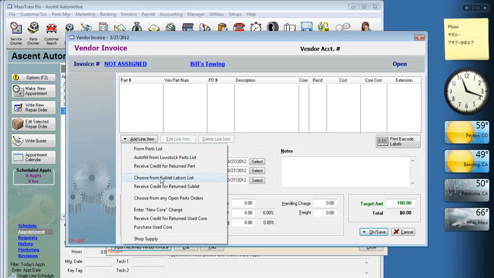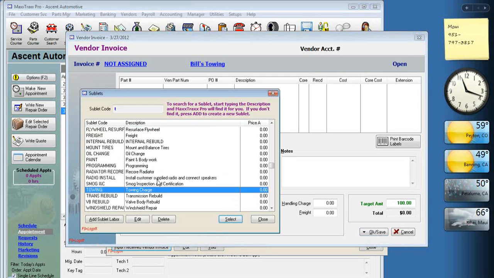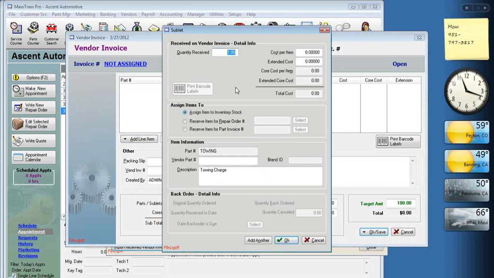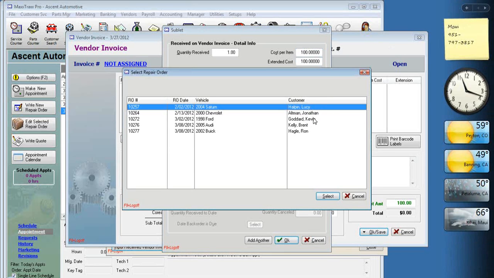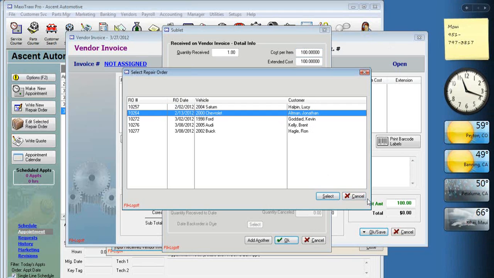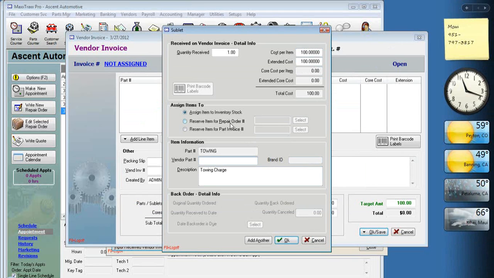So when that happens, we can still choose from our sublet labor list, and it's a tow. And here, let's say it's going to be $100. And it says, assign item to inventory stock. Well, first of all, the system's going to say, you don't stock sublets, do you, Sabrina? Well, of course it doesn't. Now, if I had a repair order started, I could reserve it by clicking on here and assigning it to the customer. Okay, I could do it that way. But let's say I don't even have an RO started yet. Like I said, I don't even know who the customer is.